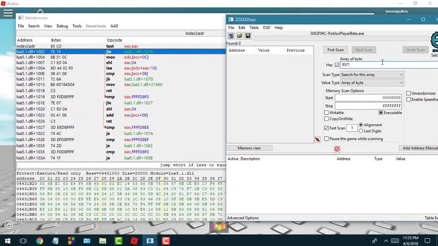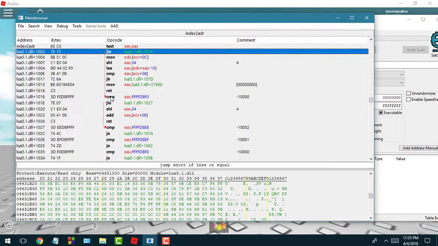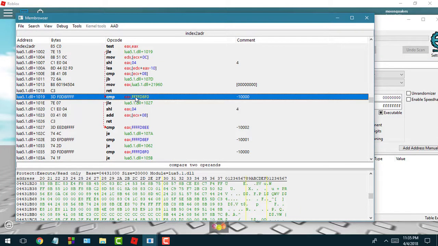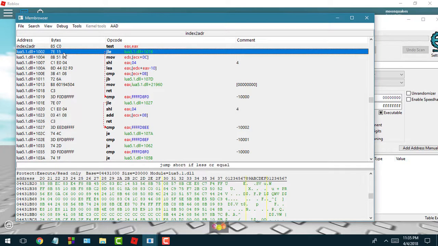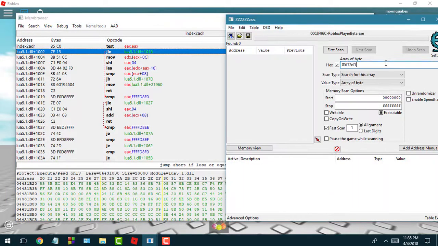So I put that 7E, and then I'm going to put two question marks to use as a wildcard. The reason we're doing that is we see it here in the DLL that it says 15, but in the actual Roblox client, it might not be jumping to this location. It might be jumping way down here. And if it's jumping further, then this wouldn't be 15, it would be something else. So that's why we use a placeholder right there.